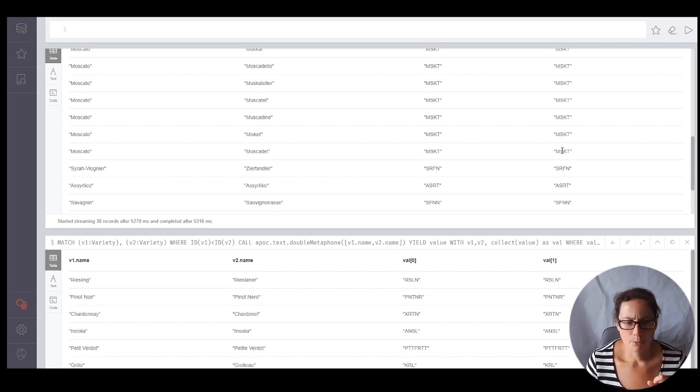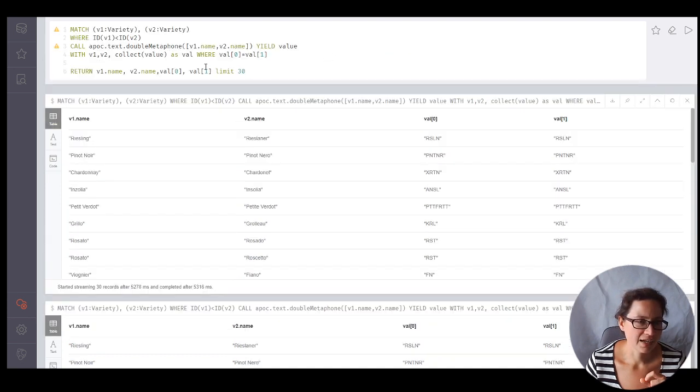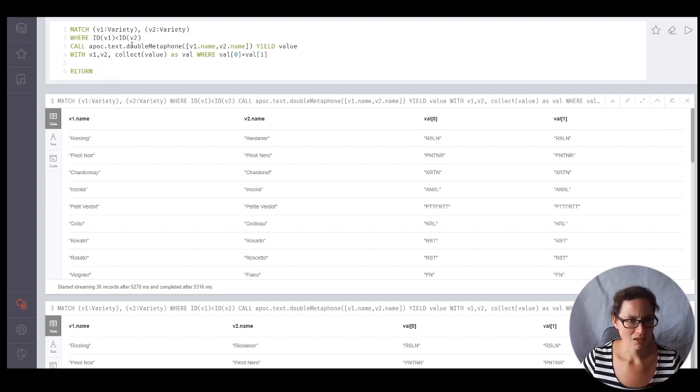So let's see. I want to just do a quick count as to how many. Now this potentially is going to be quite a slow query, so I'm going to run it with the expectation that I might kill it because it's going to take a long time. So bearing in mind, how many varieties do we have? I think we've got something like a few thousand. So we're going to do Cartesian comparison against all of those, and double metaphone obviously does a lot of work. So let's just quickly see how many do we actually have.